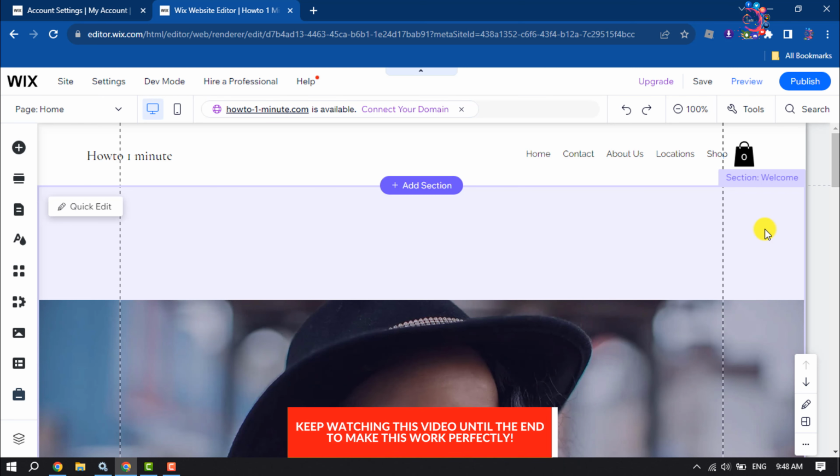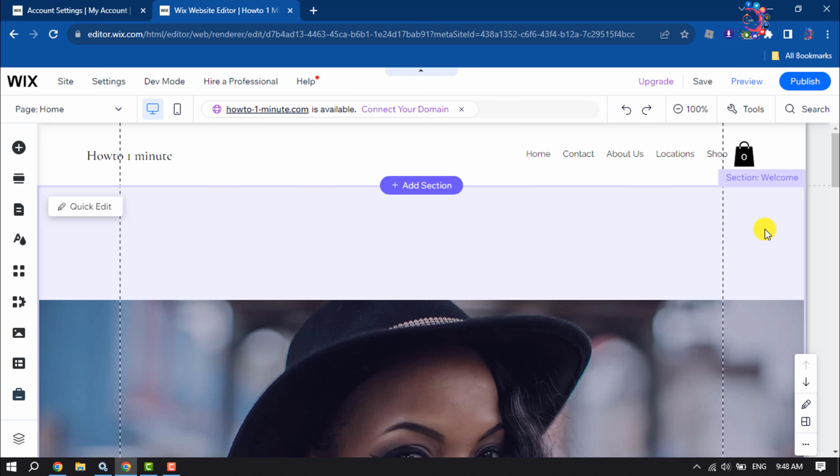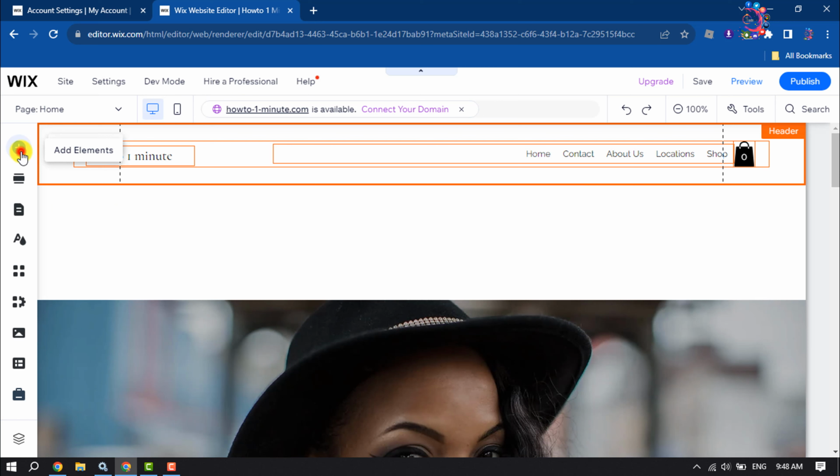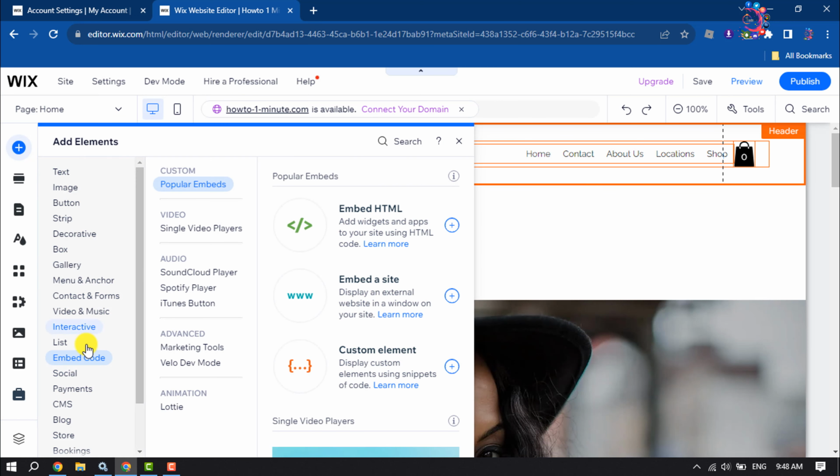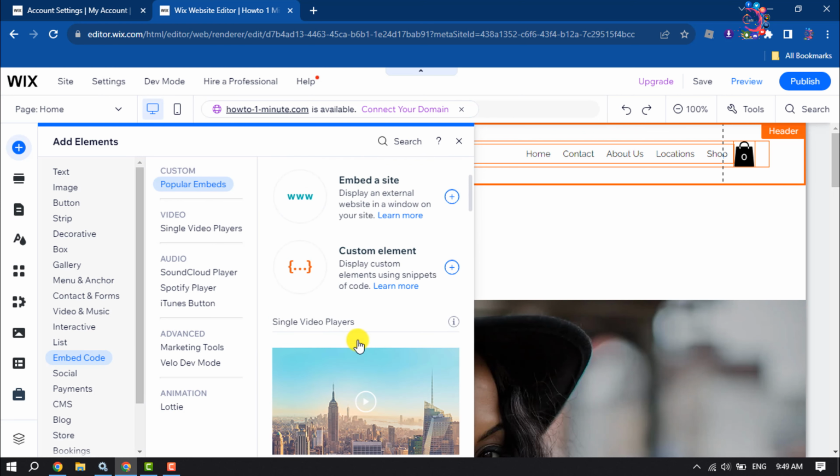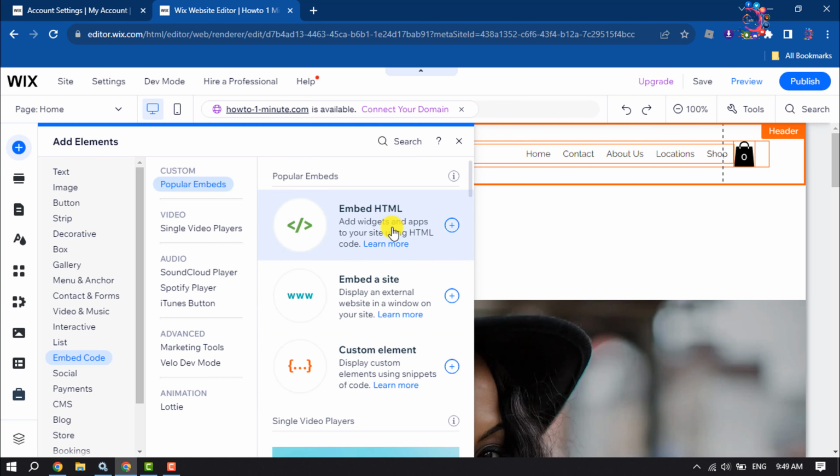First of all, open your Wix site editor, and once you are in your site editor, click on this plus icon, and here click on embed code and select popular embeds. And now here you will get these three options: embed HTML, embed a site, and a custom element.